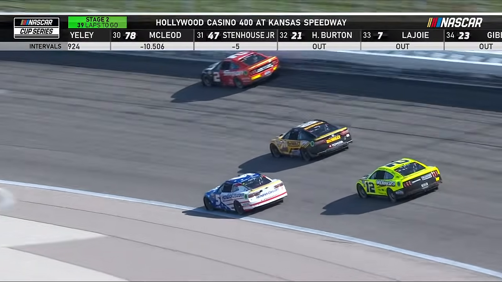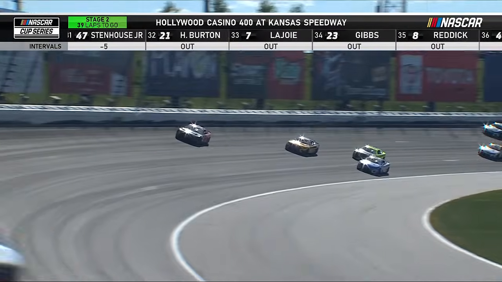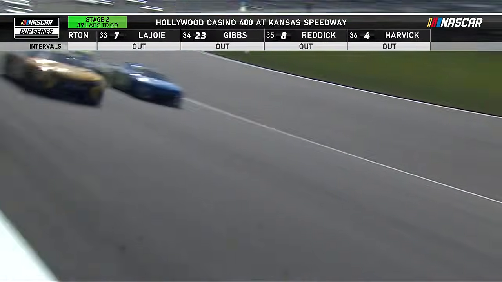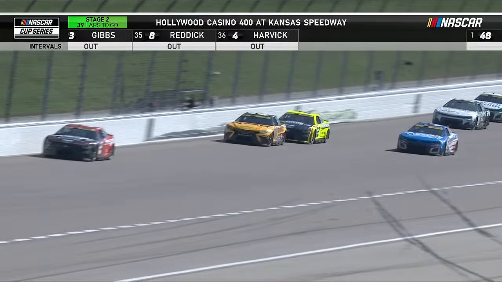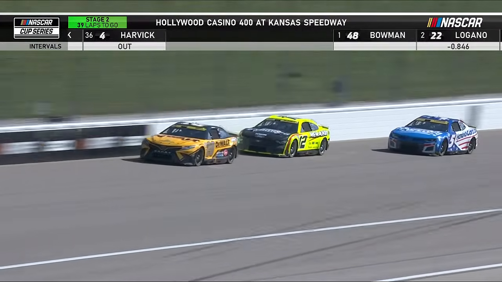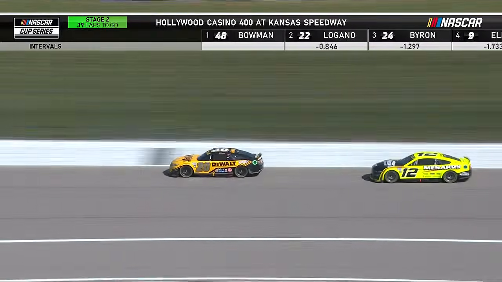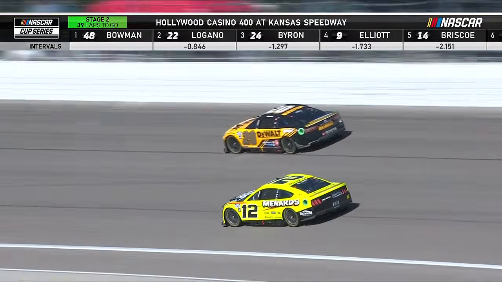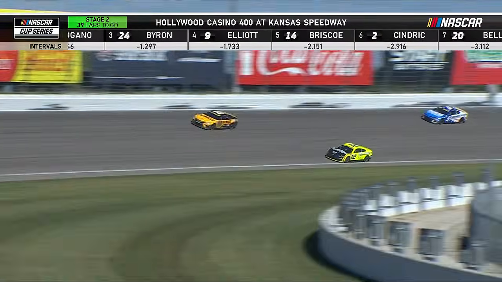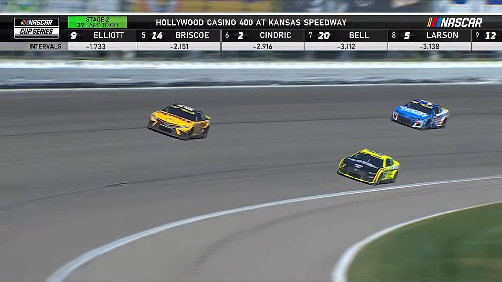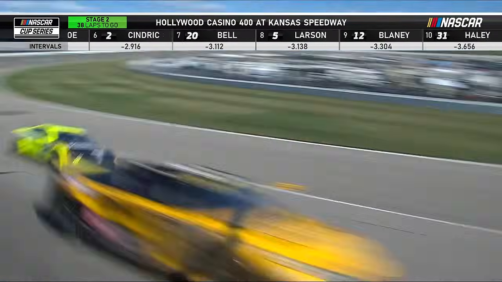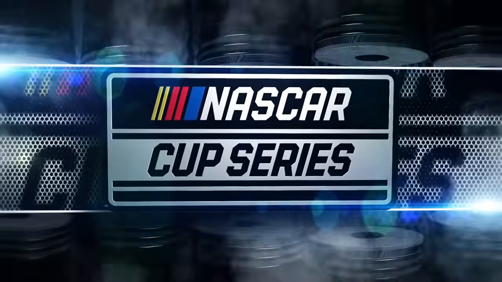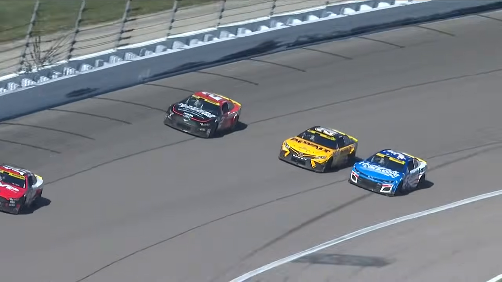Bell with the advantage. Larson trying that low line, and here comes Ryan Blaney in the 12 into the picture. Bell's car just not quite as strong as it was earlier in the race. He does make the pass. Try not to give up the position here to the 12 car now. Going to focus forward, try to run down this 2. Let's go back and look at that action off turn 4. 3 wide, Larson on the bottom.